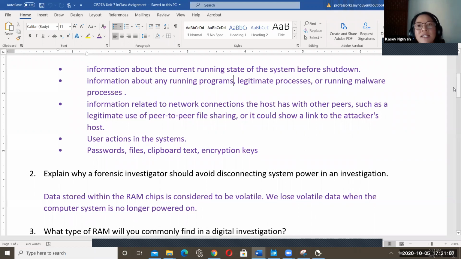So if you see a system that's running, when you show up to collect the data, you don't want to turn off that system. That's what that question is implying. We want to leave the system running so we can actually gather what's happening in RAM for that system, the current state of that system.